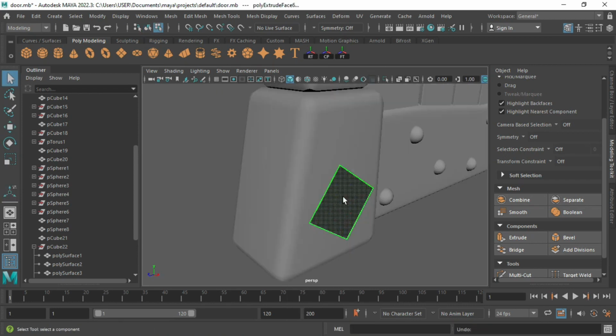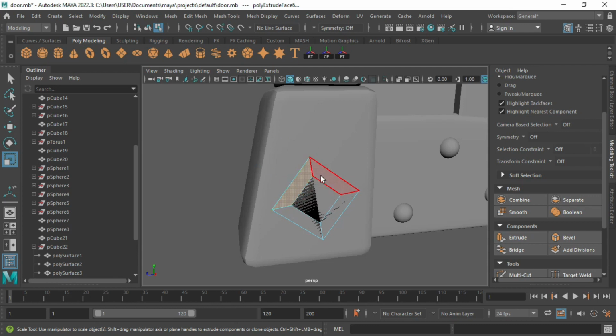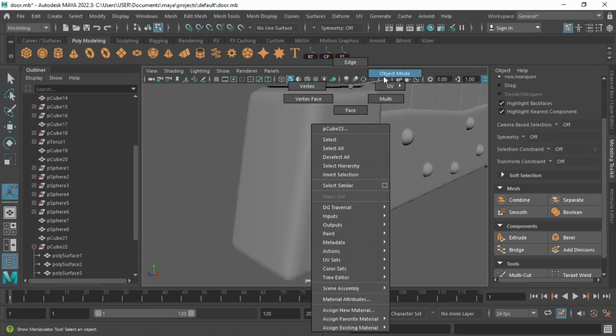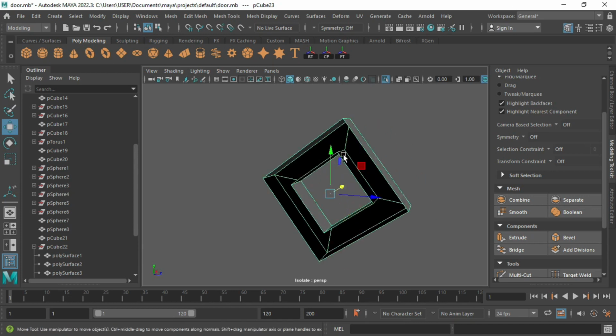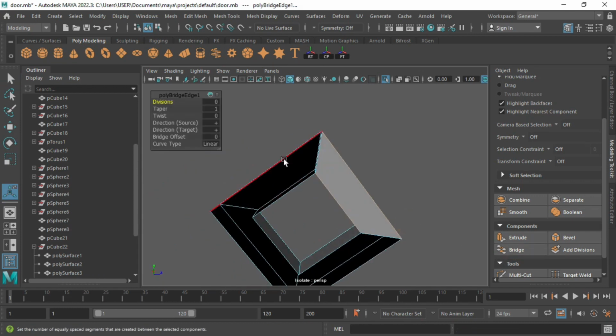Select these faces and press Ctrl E and extrude it inwards. Now select these faces and extrude. Select the inner face and delete. Switch to Edge Mode and select these edges and bridge.